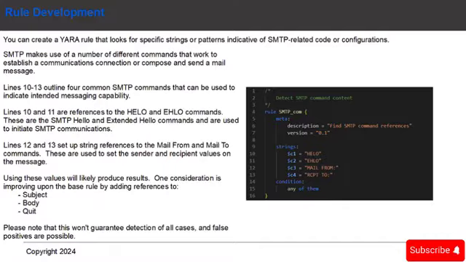Here's the YARA rule. We do the basic setup with the rule name, some metadata to describe the rule, and then on lines 10 through 13, we outline those four common SMTP commands. Lines 10 and 11 are the references to HELO and EHLO. These are the hello and the extended hello commands. It gives us that SMTP communication channel setup. Lines 12 and 13 are command references to the MAIL FROM and RCPT TO commands. This is basically the setup for the sender and the receiver values for the message.